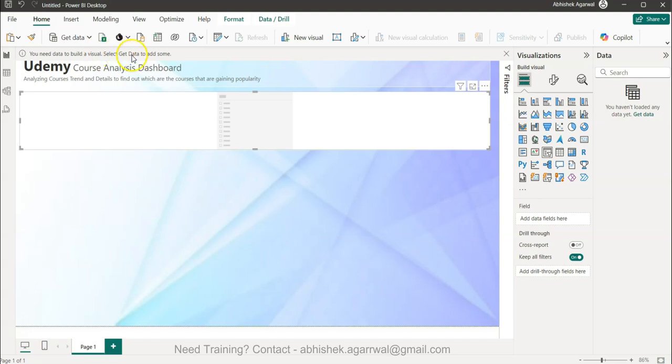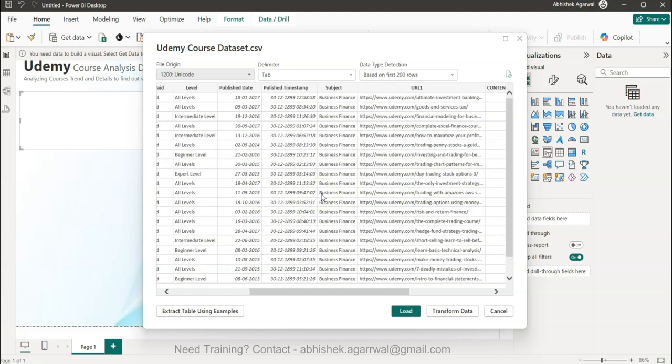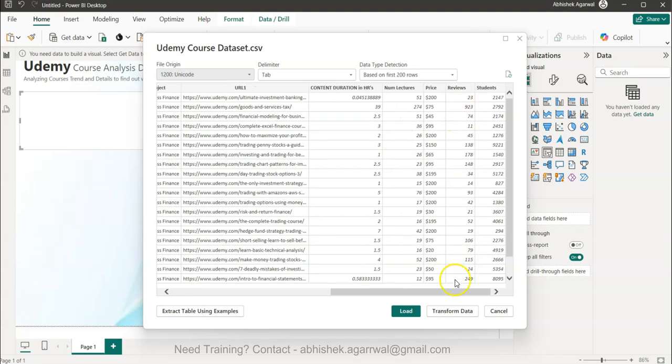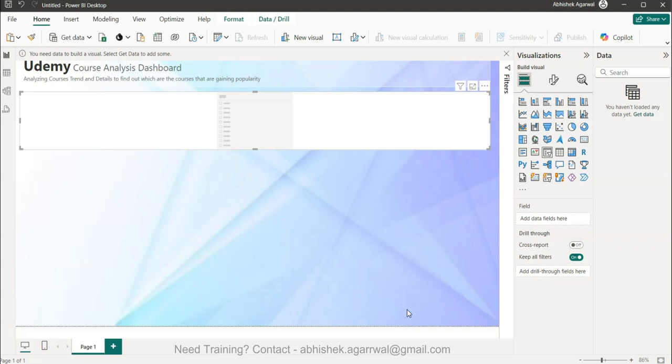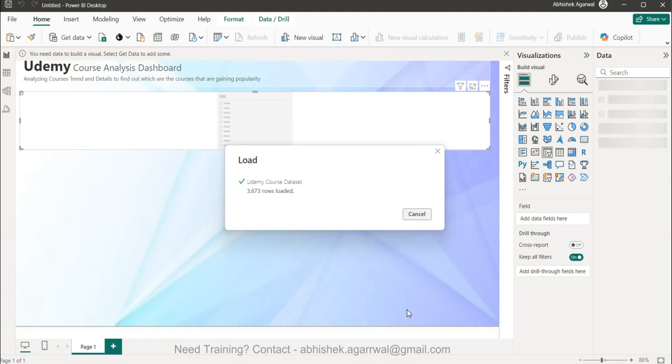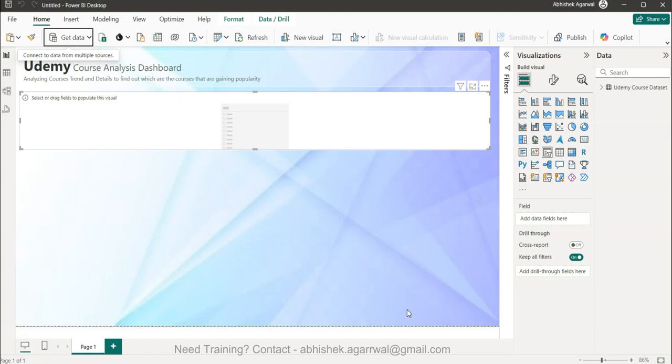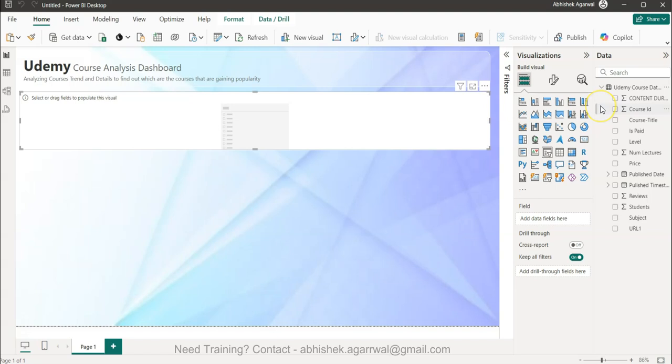You need data to build the visual. Yes, we are loading the data. Okay, looks good. I will simply say load data. Again, it will take a few seconds, and then we can go ahead and start creating what we need in our data for all our slicers and the visualization requirement. All right, looks like it is coming. Yes, it has come. Very straightforward approach to start with, right?